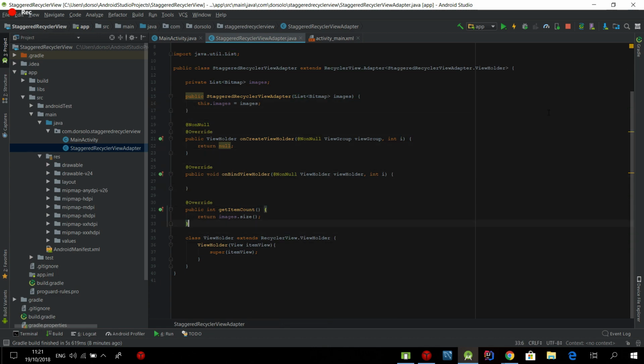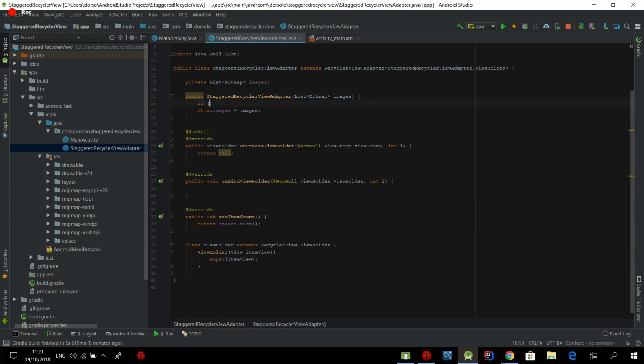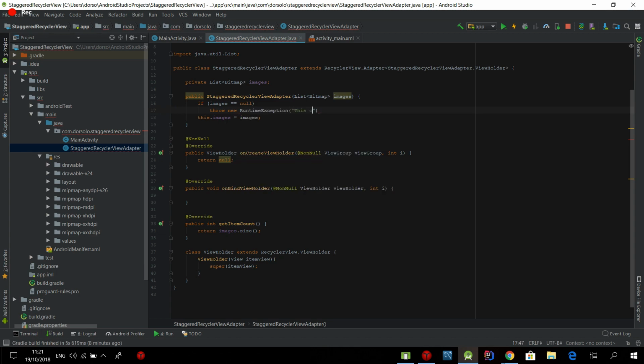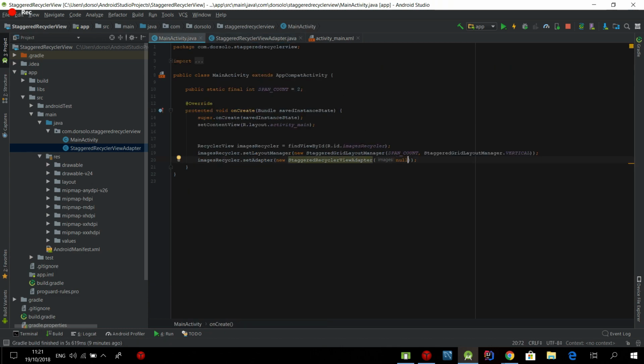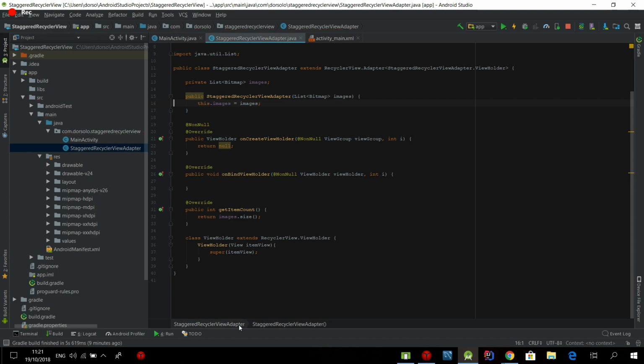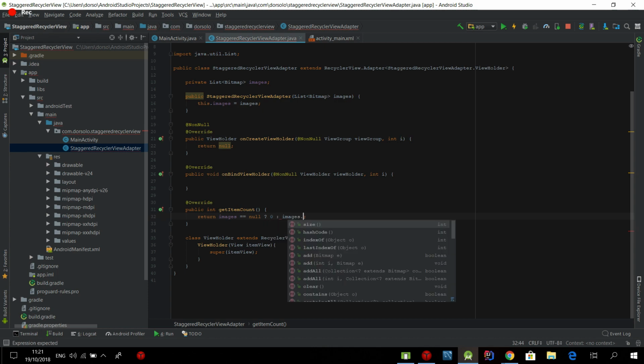The third thing we can do is check if images equals null. We can throw a runtime exception, right? This can't be null. As you can see, we also get a warning here. It will always fail according to its method contracts. Alright, so let's just remove this and stick with this approach. All of those are fine. It's your choice to decide what you want to do. So if it's null, it passes 0, otherwise the images size.